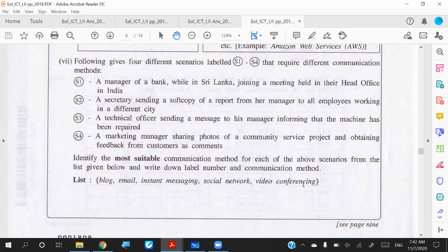Then a secretary sends a soft copy of a report from her manager to all employees working in different cities, right? And for this, actually, they have used email since it is an official thing, because instant messaging and all these things are not used for office work.